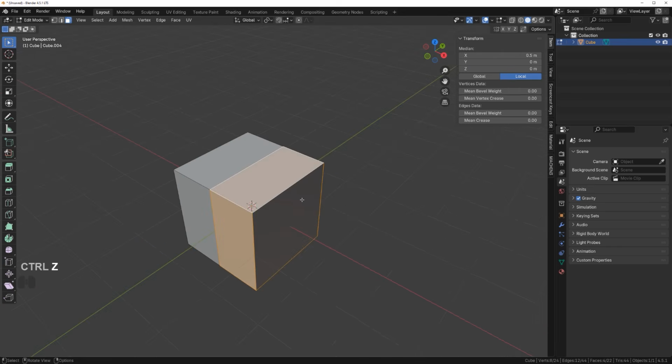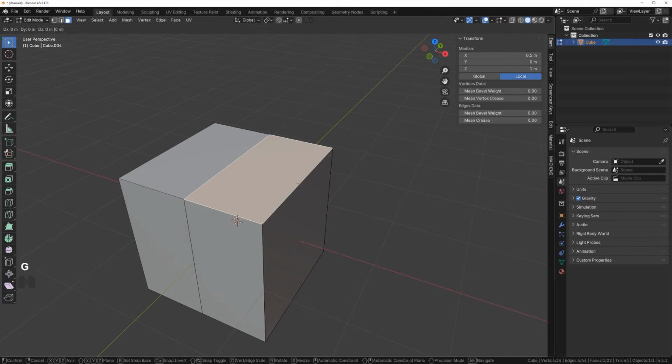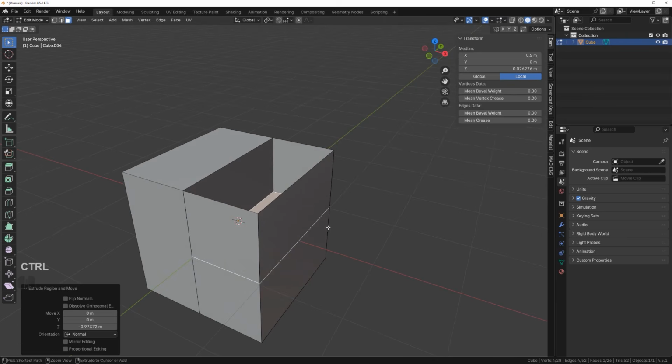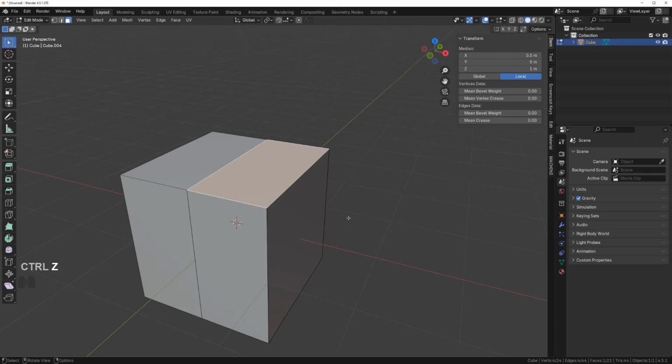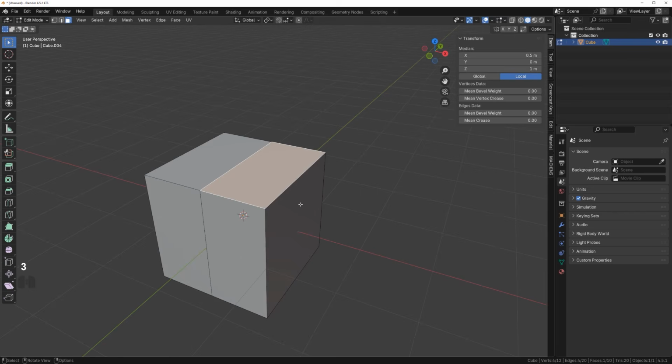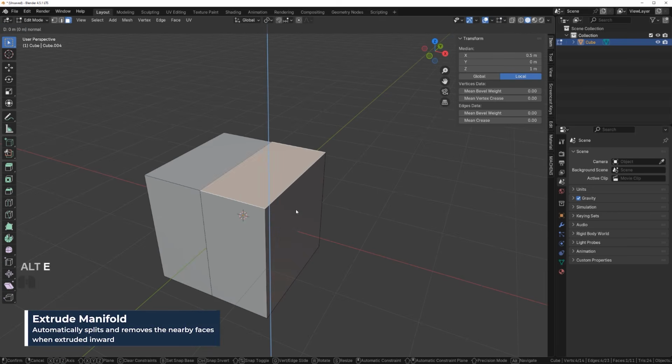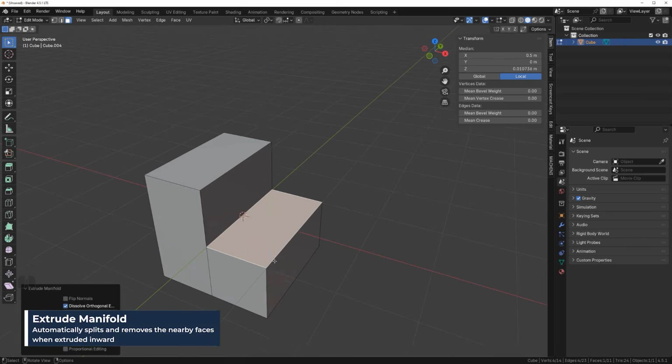Now, if you want to extrude something down, let's say you want to drop this one down here, you could press E, but it's not going to really work very well for you because you can see it doesn't really do what you want. But you can go to Alt-E and extrude Manifold, and that's going to actually drop this down like this.